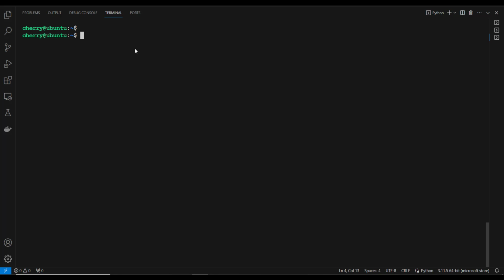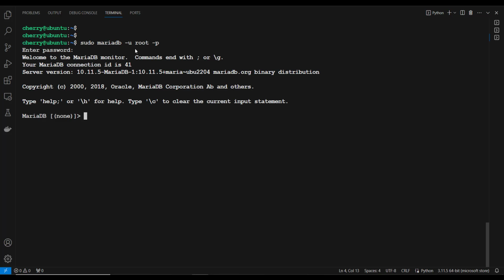So to do so, first we're going to log into the MariaDB database using the database root. On the terminal, run the command sudo mariadb -u to specify root, and then -p. So press enter. Then you'll be prompted for a password. Here you're going to provide the database root password. Hit enter, and this takes us to the MariaDB shell.